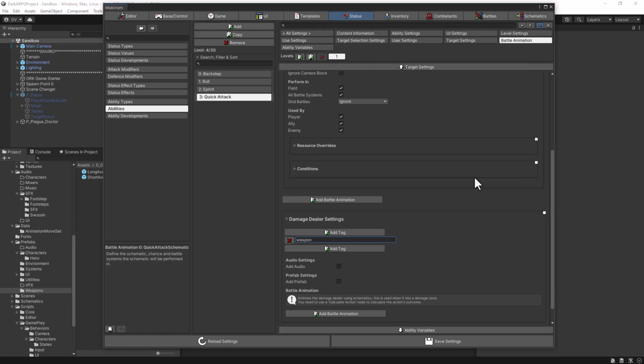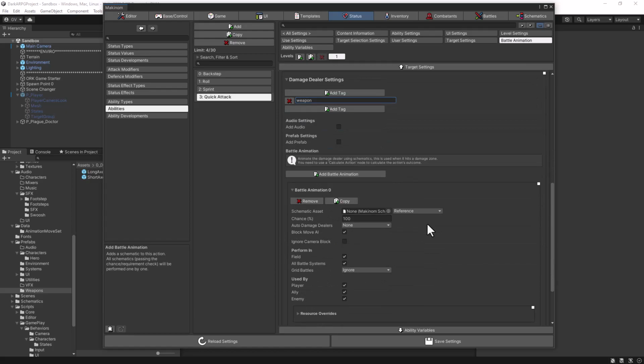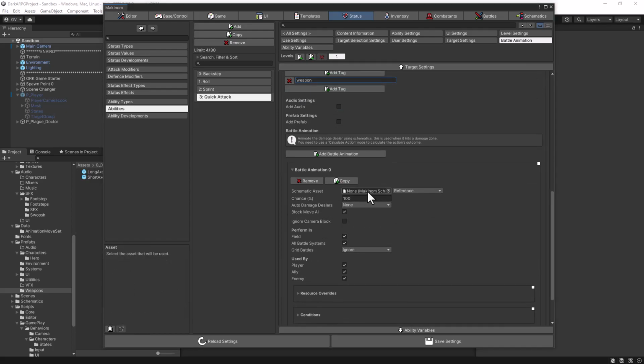Okay, so lastly, if we wanted, we could also add a battle animation for the damage dealer. So this is handy, you know, if we wanted to play some other sound effects or particle effects and so on and so forth. But it is important that since we are now using the damage dealer, we use a schematic in order to calculate the damage that this weapon can do. So let's click on add battle animation, and let's create our schematic for this damage dealer.